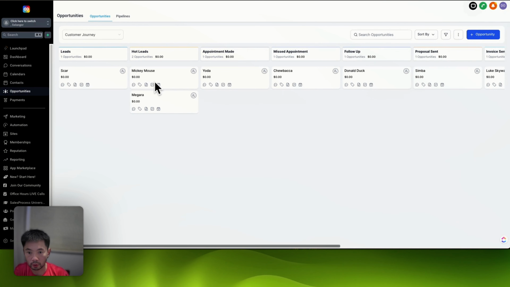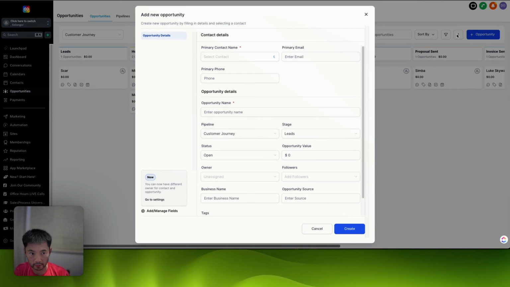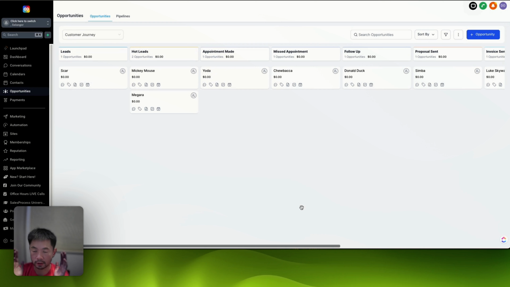Before I continue, you might be asking, how do all these contacts get inside here? One way is we can press this blue button, opportunity, and select one of the contacts or put in a new contact, say Goofy. Then we can choose what pipeline we want them to be in and what stage they should be in. This is done manually.